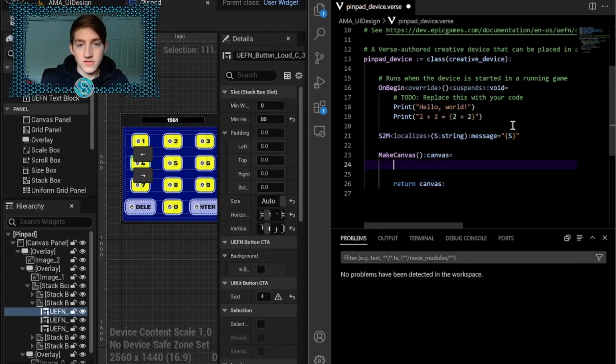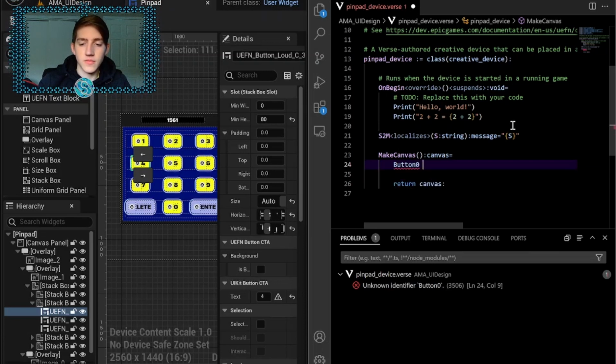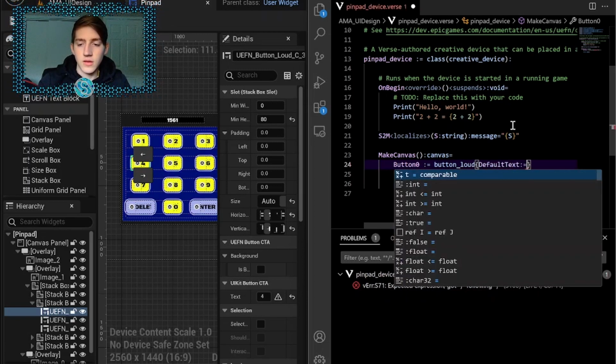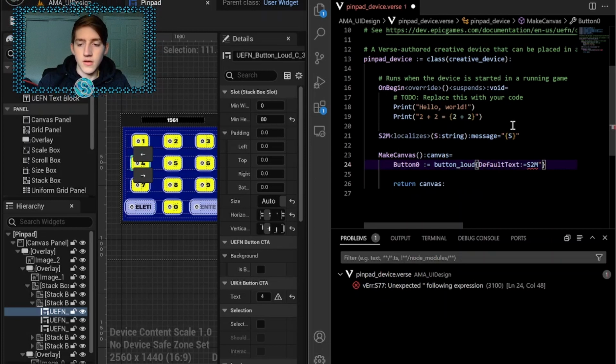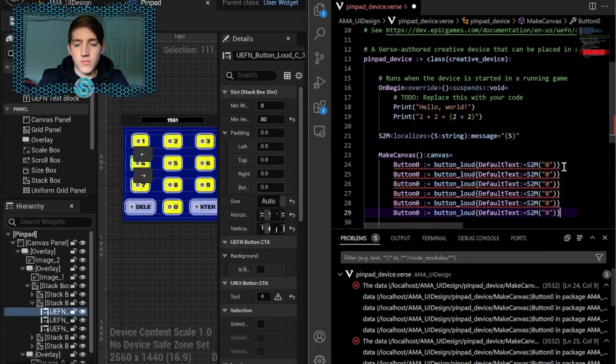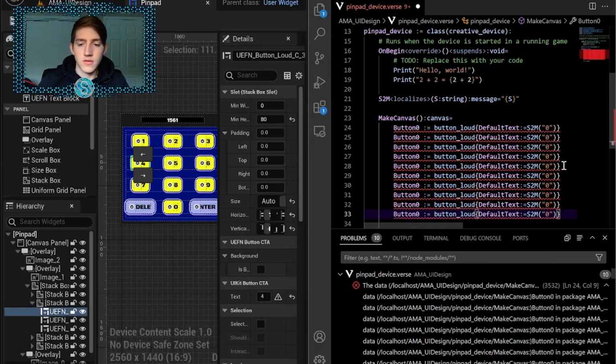So we're going to have a few buttons on here, obviously. We have buttons 1 through 9, including 0. So we'll do button 0 is button loud, with our default text being s2m of 0, like that. We need a lot more buttons. And we'll replace these with the proper numbers.